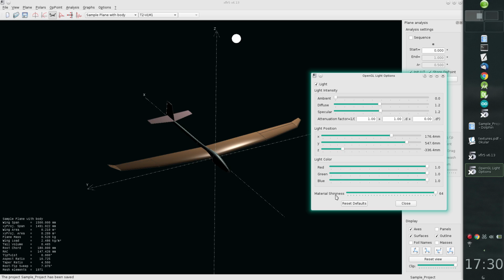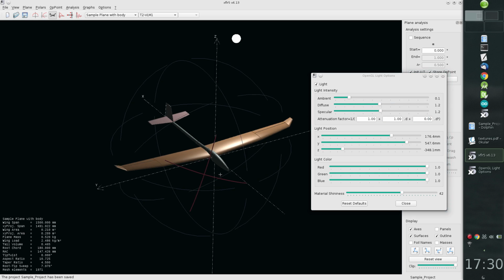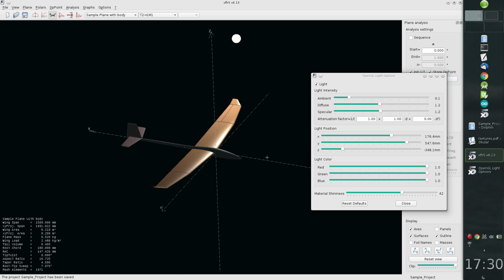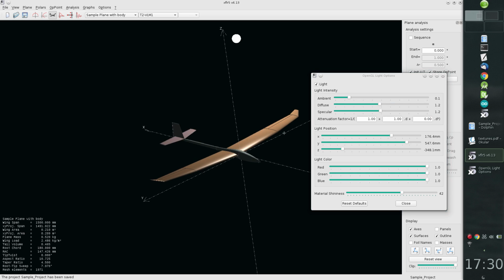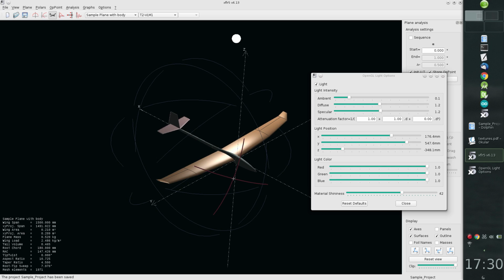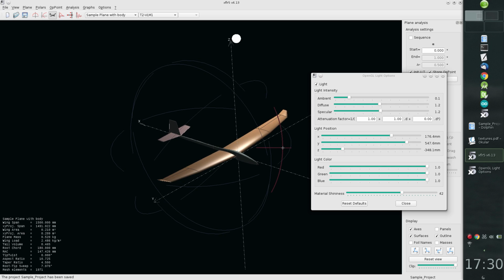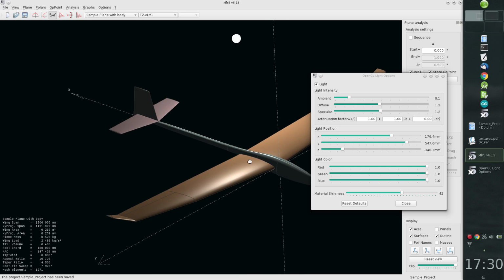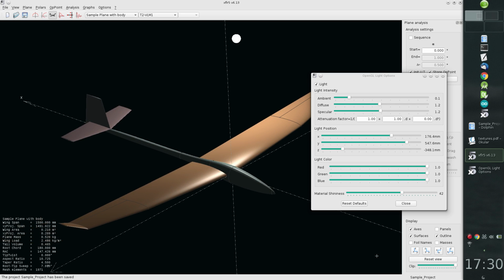Right, and while playing with these three variables here, the amplitude, the power of each light component and the material shininess, you can achieve nice results to your liking. And I'll let you play with it. It's better to experiment. Okay.